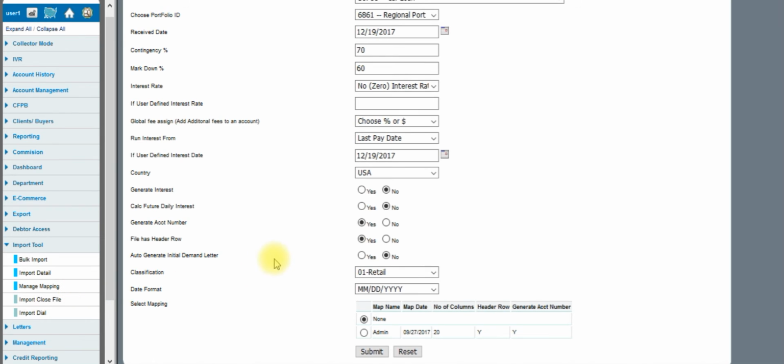Since a mapping has been created for this, I'm actually going to click on that particular mapping. You can see it was created by the admin. It's our 20 columns. It has a header row, and it generates the account number. Now that everything is set, I'm going to click Submit.